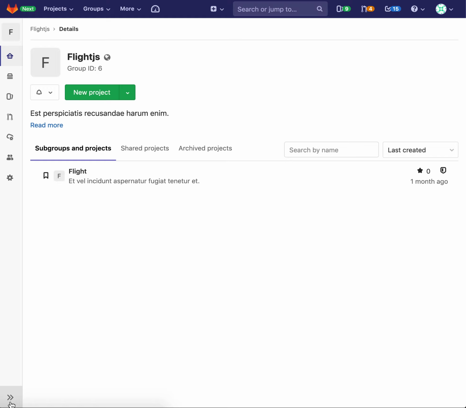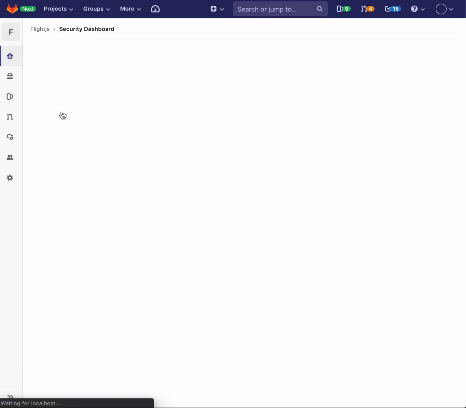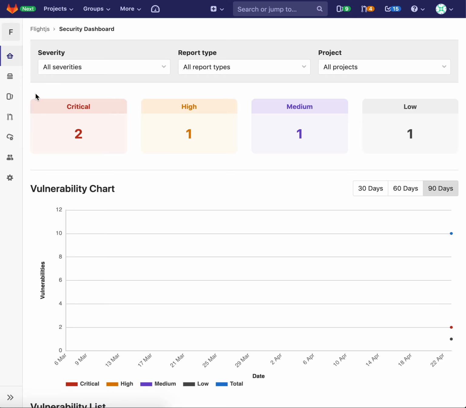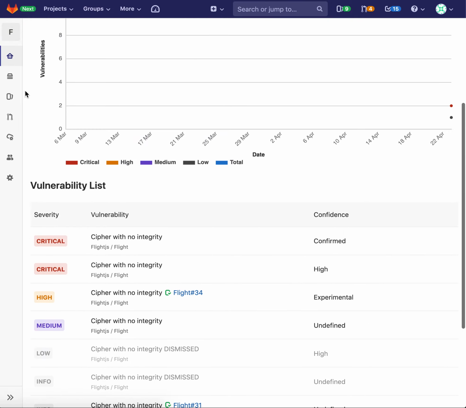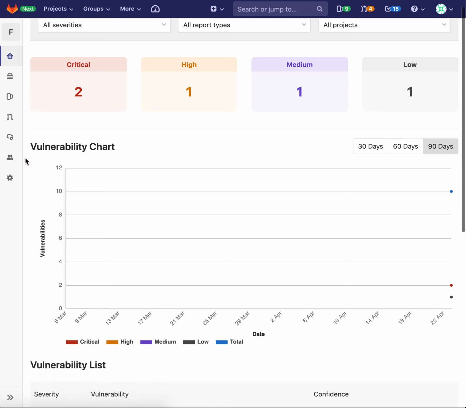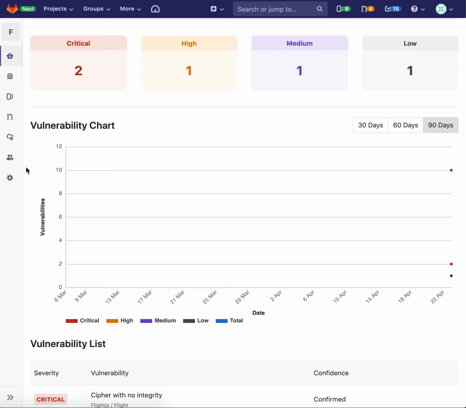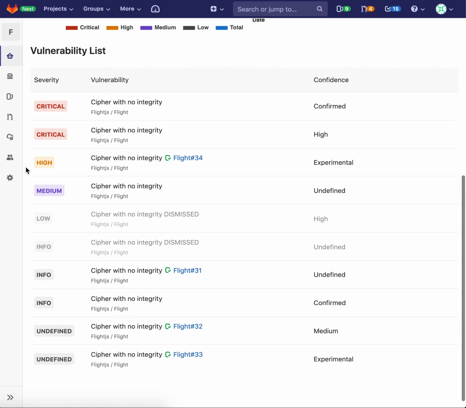Okay, we're on the group landing page. From here, the user would go to the security dashboard. Now we're at the security dashboard. Let me just scroll up and down to take a look at what we got here. Okay. So we see some filters at the top. We see a high-level overview of the vulnerabilities that are in this group. There's a chart here that shows vulnerabilities detected over time. And then there's a list of different vulnerabilities in this group.